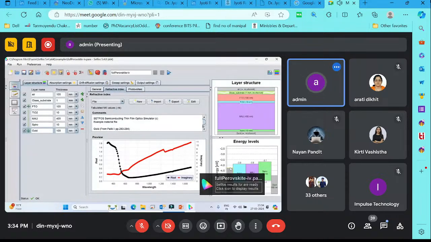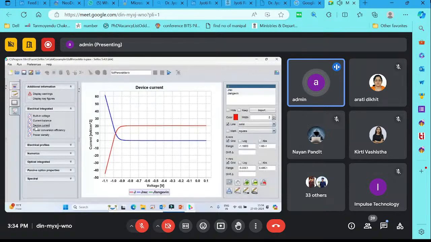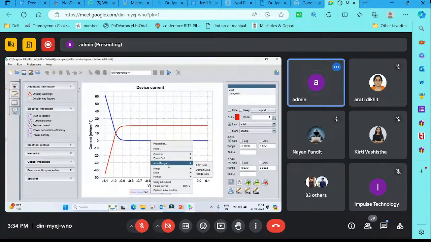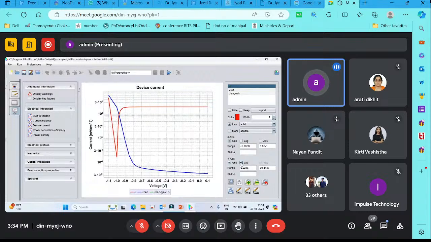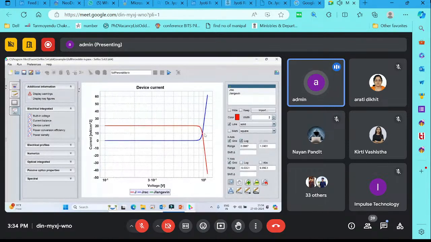The simulation is completed. You can click on this result window. Click on device current. This is the IV curve with voltage variations. You can also take your data as well. If you want to see the log, you can also plot your curve in log form. Like that, you can plot your data.